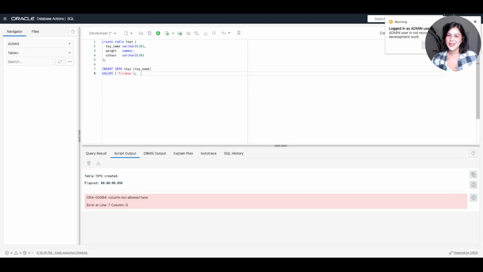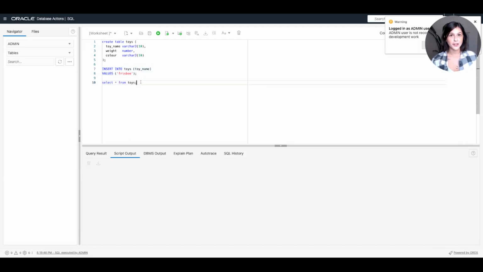Now that we've created our toys table, let's go ahead and put some values into it. I've written an insert statement here, and I'm going to press run. And look here, one row inserted. Now let's select from our toys table and see if it pops up. And look, Frisbee. Isn't that so easy? There's so much that you can do within SQL Developer Web.